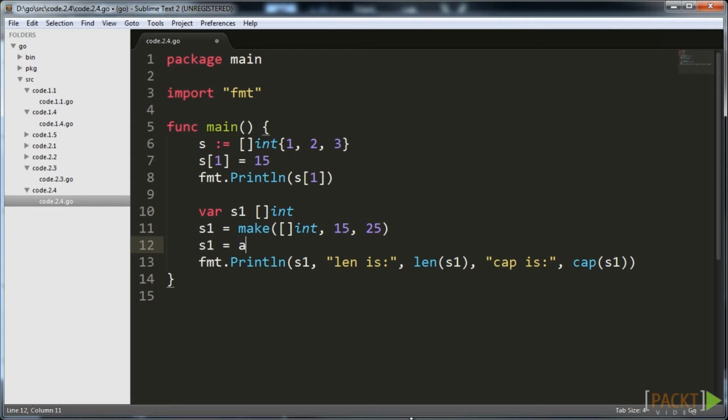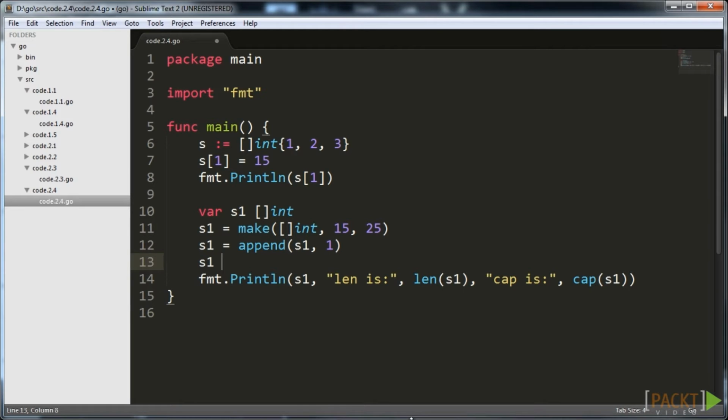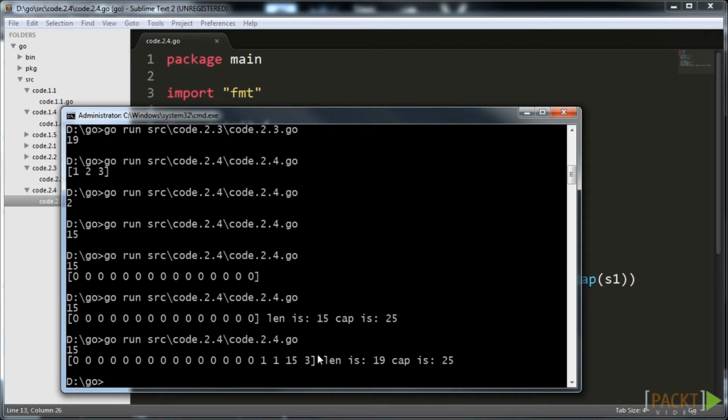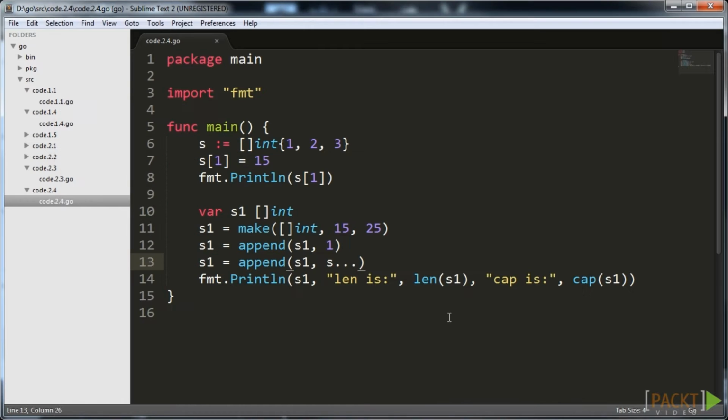You can also add elements to slices with the append built-in function. The function takes two parameters, a slice and something to add to the slice as a second parameter, which can either be a single element or another slice. In this case, the syntax demands to add ellipses to the parameter. The function returns the resulting slice. Let's try both in our code and run the application to see the result.